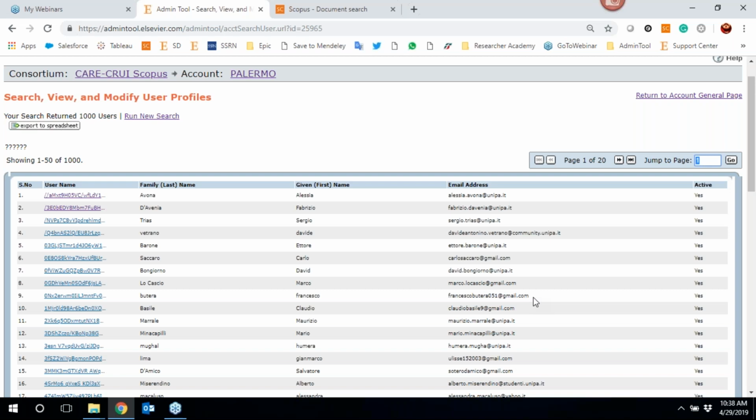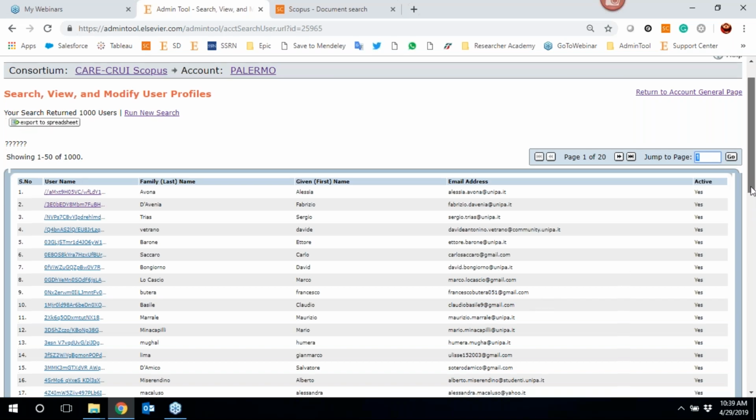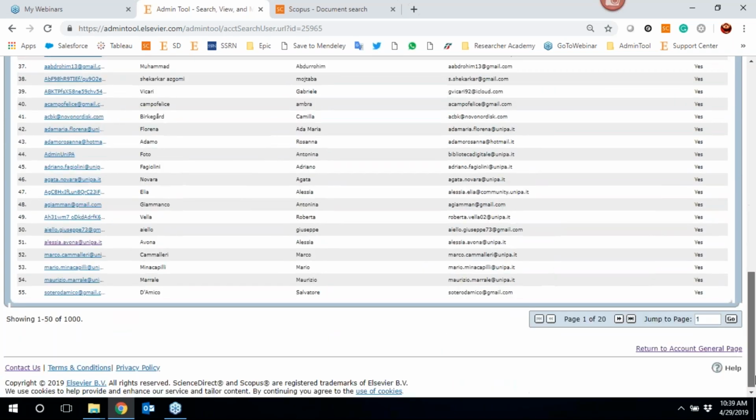You can copy and paste and send a message to all of them saying, I saw you created an account with a commercial email, because this is not safe and I want to monitor your activity by institutional email. Please modify the email in your profile to the institutional one. So you can simply use all the information for all the needs you have.